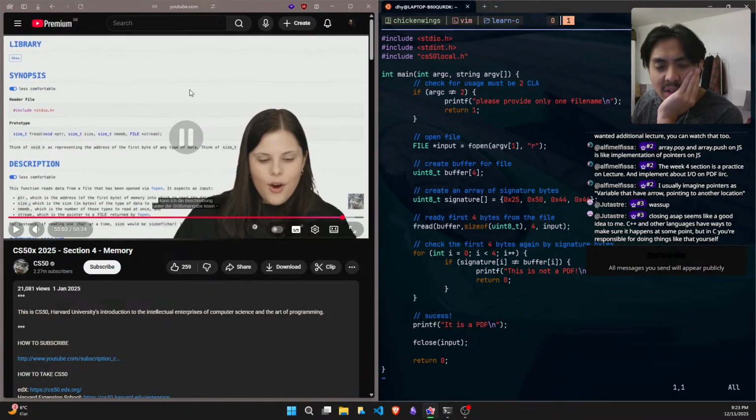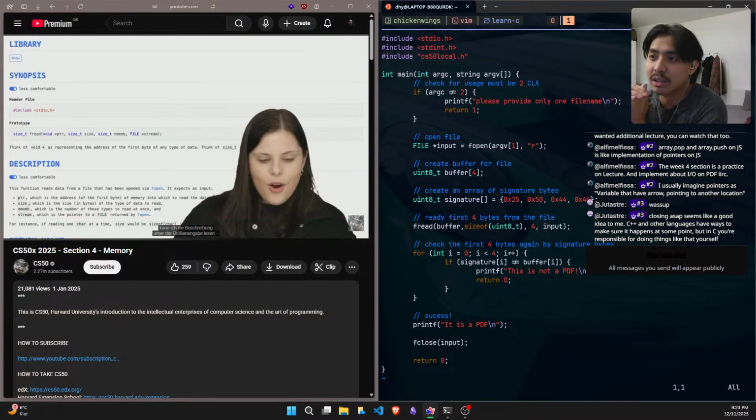Closing the file seems like a good idea to me. C++ and other languages have ways to make sure it happens at some point, but in C, you're responsible for doing things. Yeah. I'm just trying to really learn the very basics again before I forget and fail another interview. So I really want to make my fundamentals stronger again. So yeah, here I am.